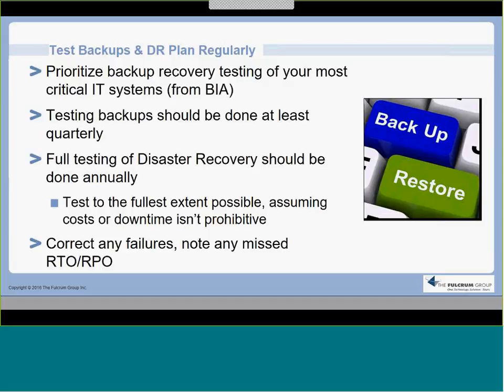Consider, this is sometimes a difficult thing to do, but doing a full testing of your recovery on an annual basis, to the fullest extent possible, as long as cost or downtime isn't prohibitive. And of course, document any failures, and you want to note if you missed any recovery time objectives or recovery point objectives. Review the business impact analysis, recovery time objective, and recovery point objective, and make sure that those all match up with what happened in your test.